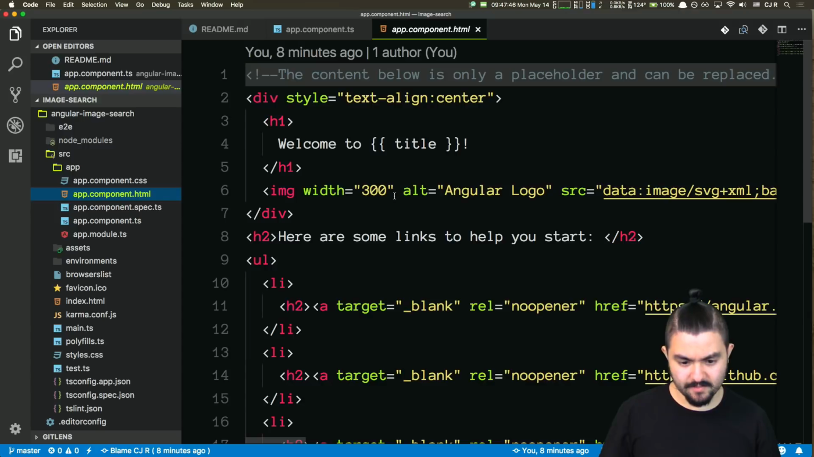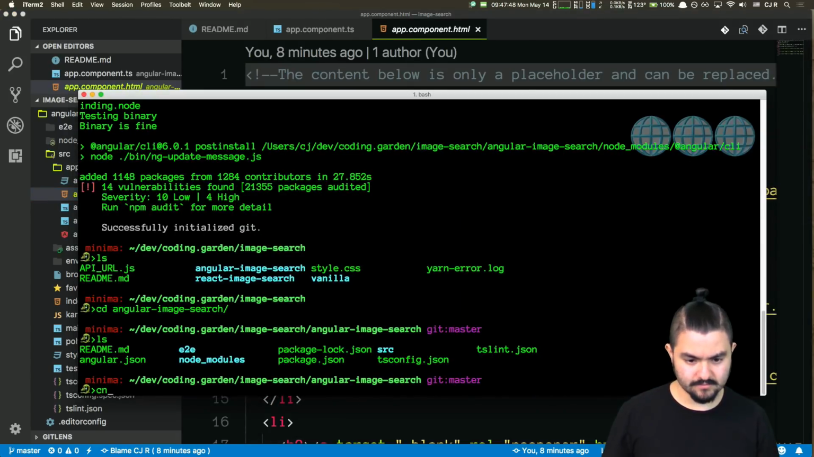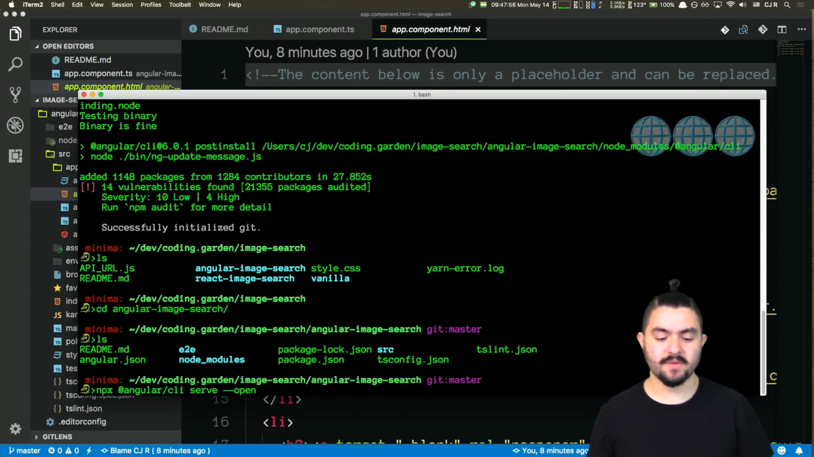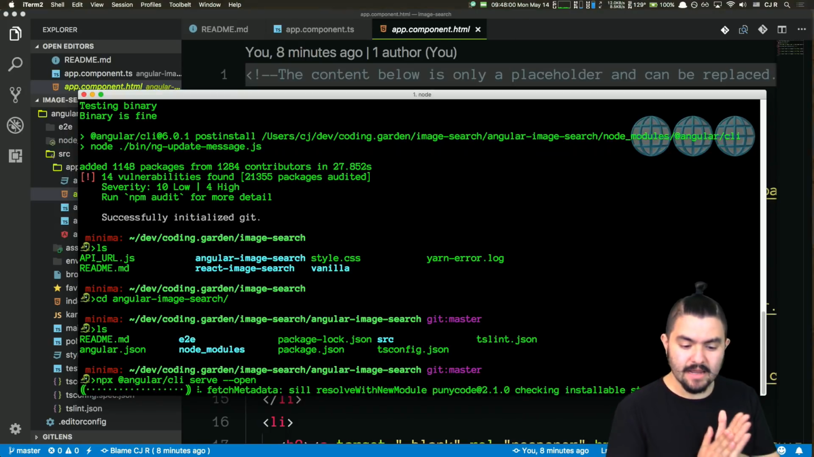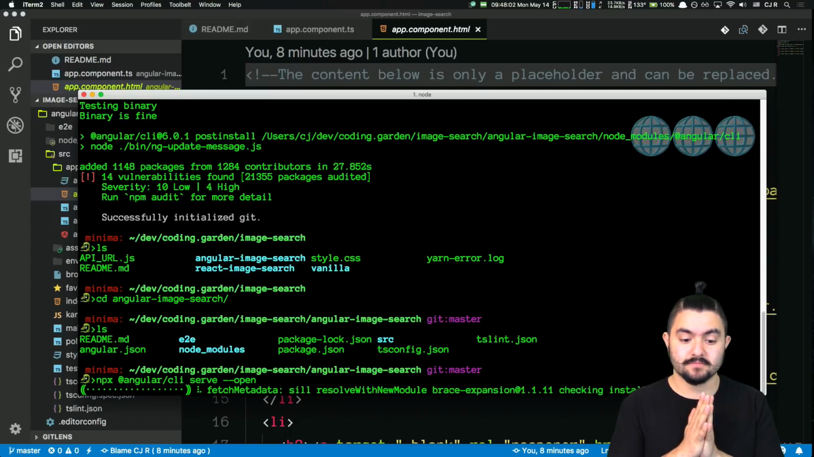And did we start it up yet? No, we didn't. We can do npx serve. And so the serve command will open the Angular app in our browser. And yeah, we can see it, see the basics.